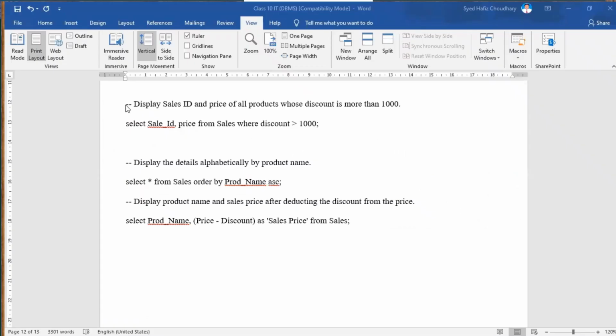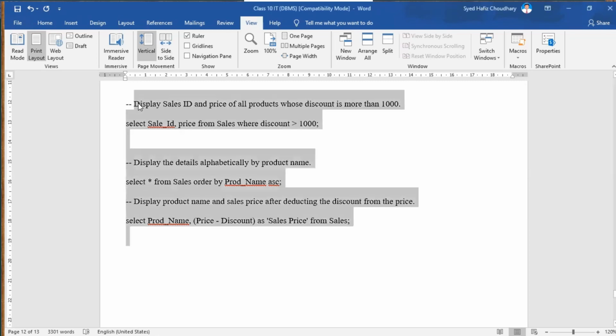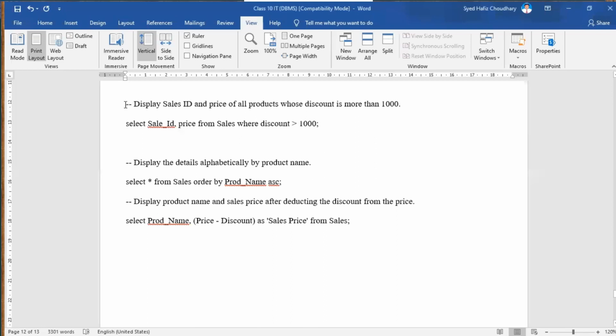Write a query to display sales ID and price of all products whose discount is more than 1,000. The two columns sales ID and price will come in select expressions. The table is sales and where clause condition is discount greater than 1,000.